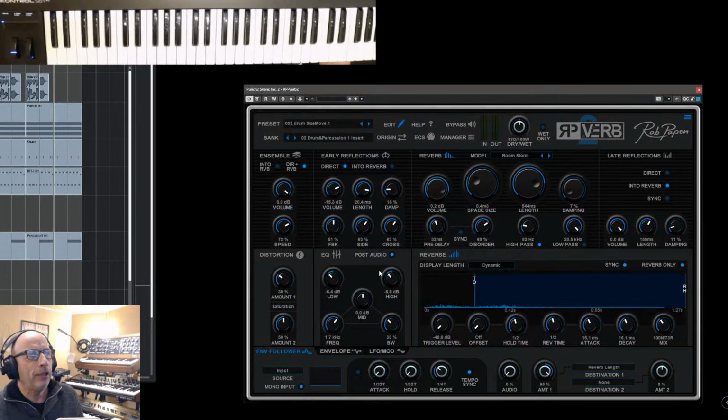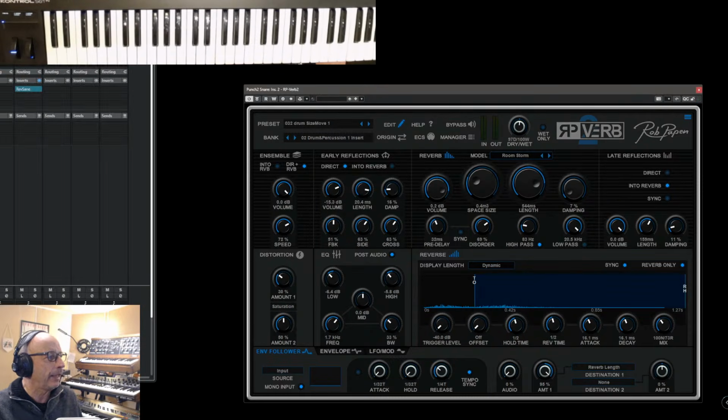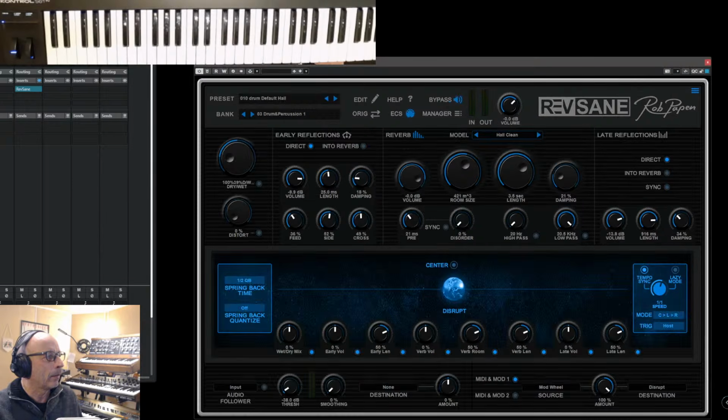Yeah, side chaining, sure. You can select side input. That's side chaining, sure. That's for RP-VERB 2, and as well for the RevSane. RevSane also has the side input even more.